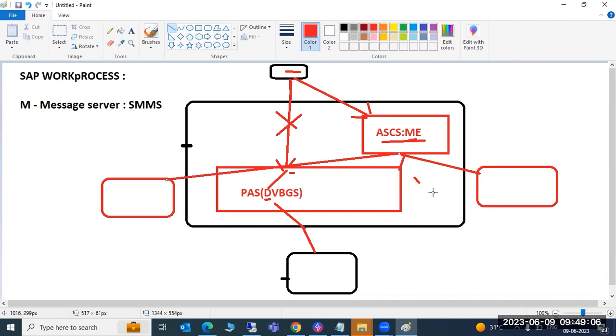Out of these three, which one is free? Then it will forward the request to that application server's dispatcher. That dispatcher will forward it to the application server. So you are not directly connecting to the application server from the SAP Logon pad. You are connecting through groups, connecting to the message server.